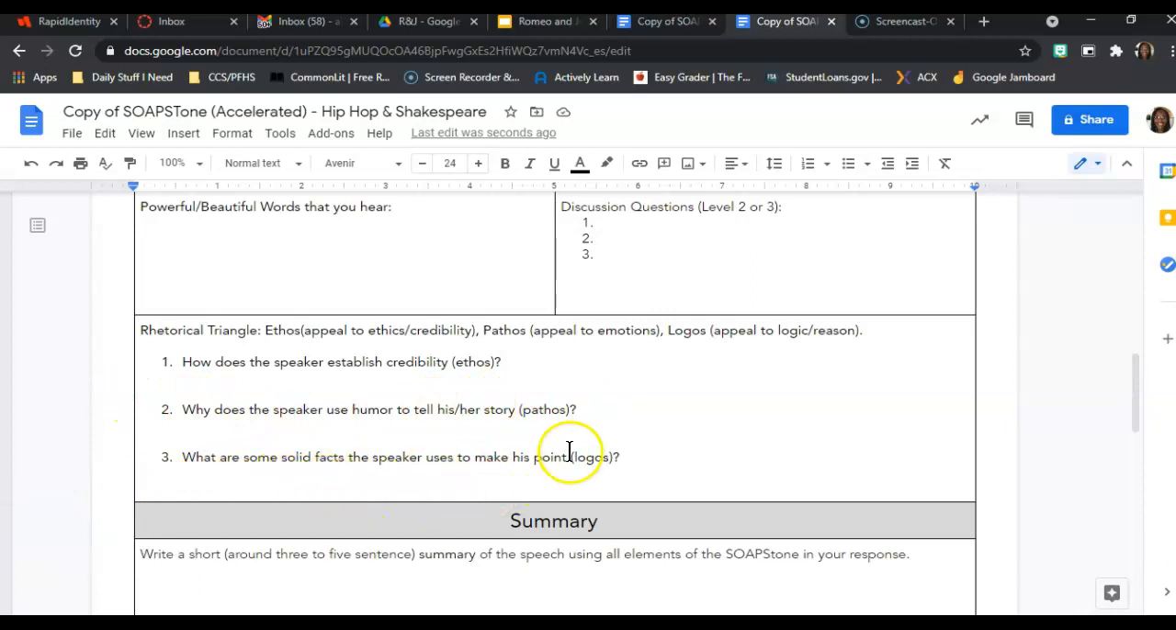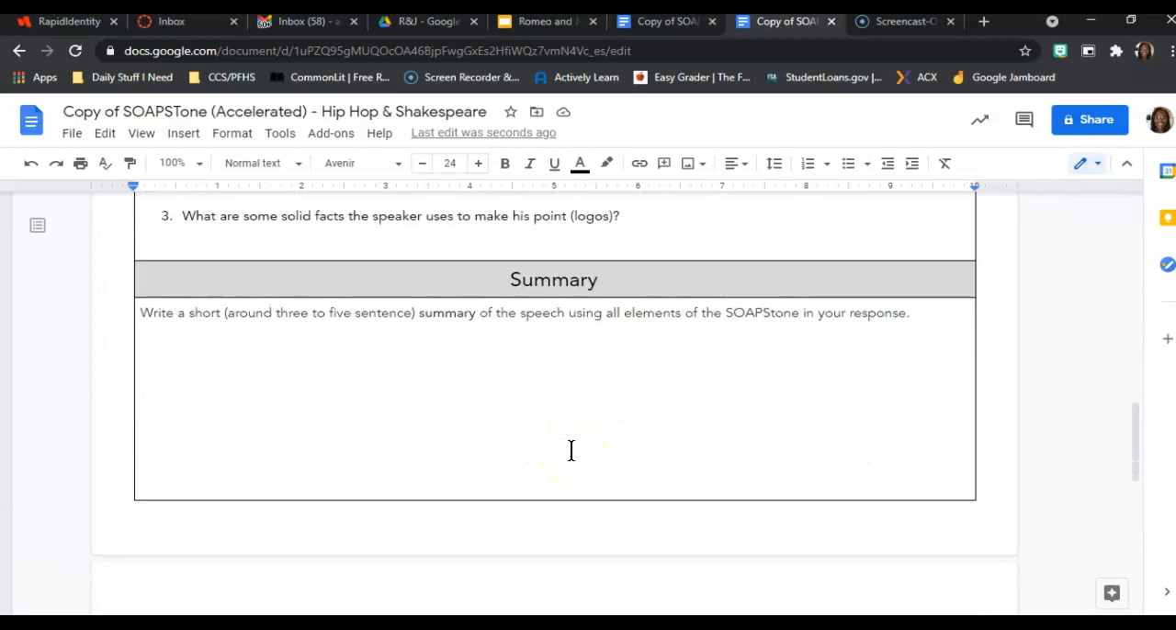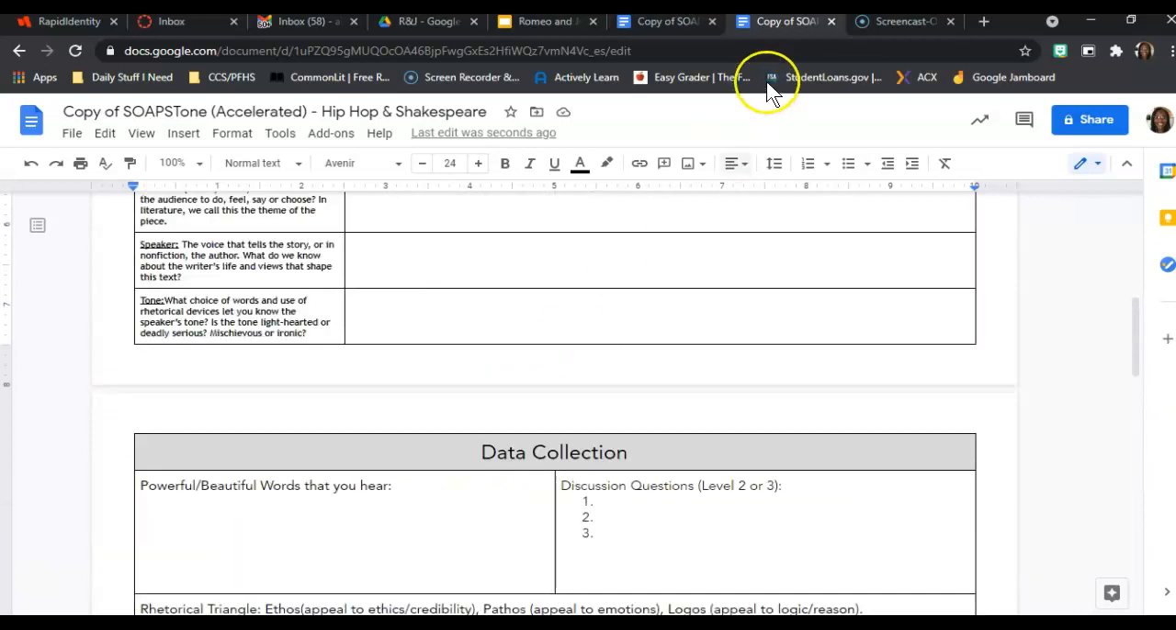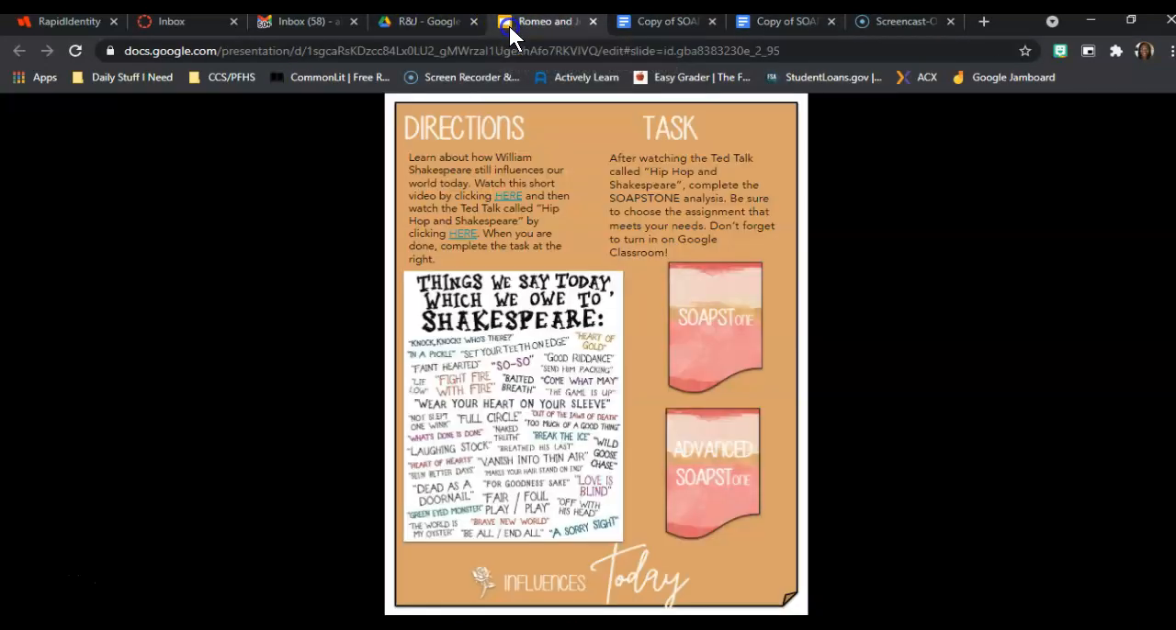Again, you can make the decision whether to do the traditional soapstone or the advanced soapstone. Because the advanced one has more work, you will get more points if you do this one, but you can still make a 100 just doing the soapstone as well. So I'm not going to be picky about that, especially because I kind of threw a curveball at you guys on this.